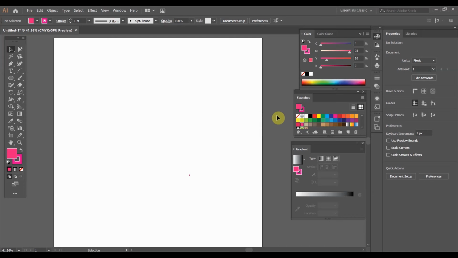So today we'll be discussing the basics of Adobe Illustrator, which includes the basic tools you need to know if you are starting off with the software. So basically, Adobe Illustrator is a vector-based graphic software.